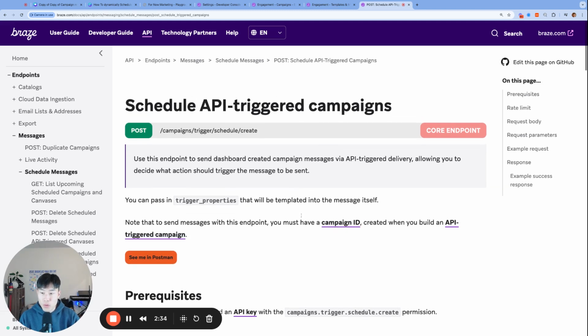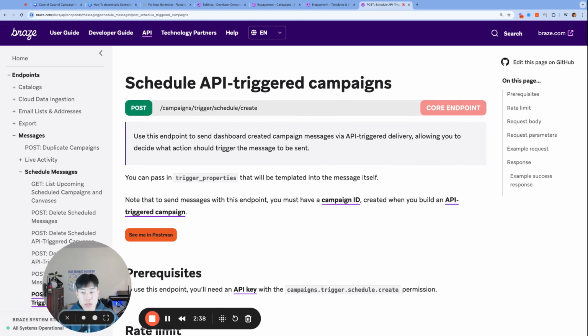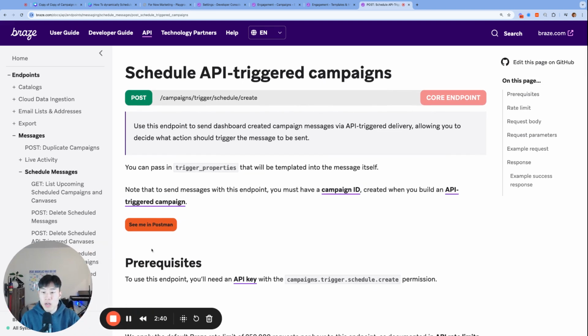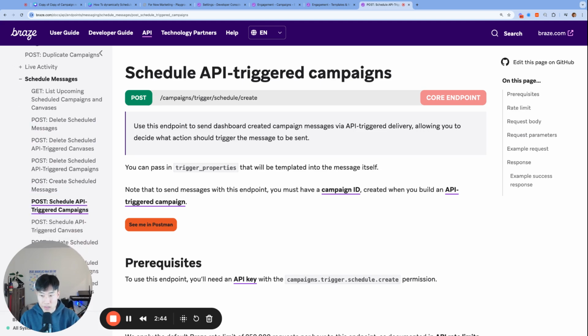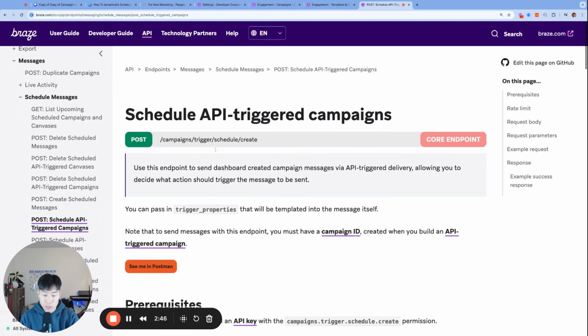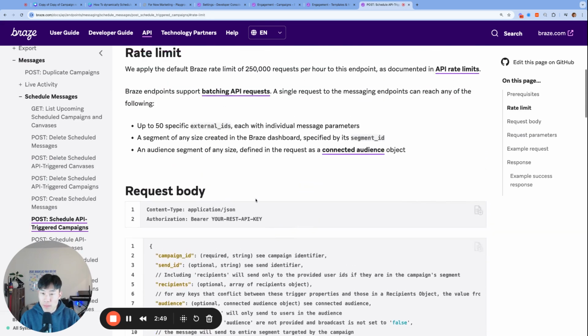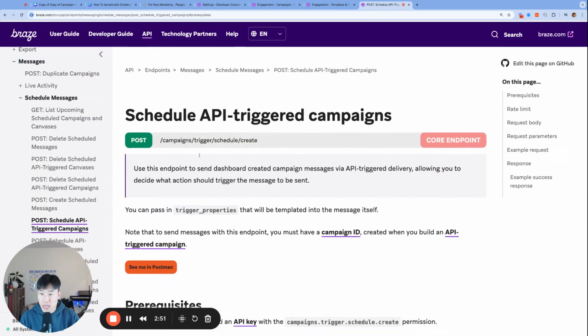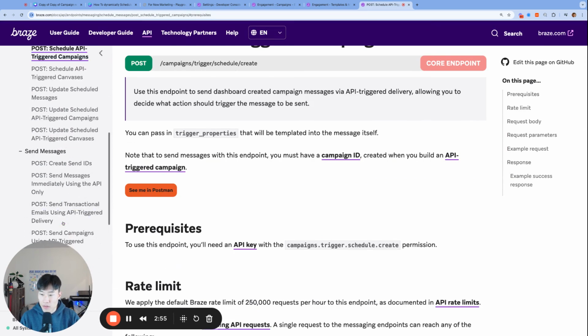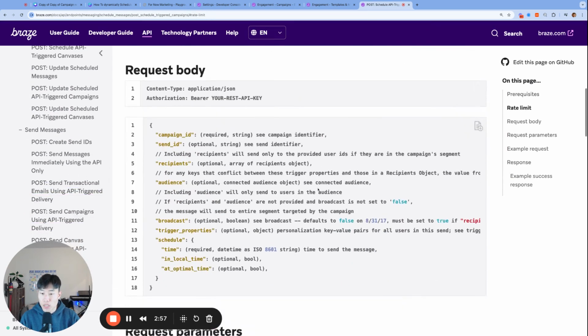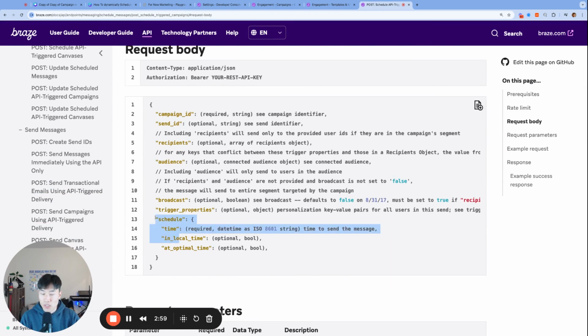And for this webhook, we're going to be using the schedule API triggered campaigns because we are scheduling for a date in the future. And we also want to schedule for a dynamic date in the future and not just X days later. We're going to need to use this endpoint. And this schedule API, the main difference between the schedule one versus the send immediately API triggered one is that this one does require a schedule object.